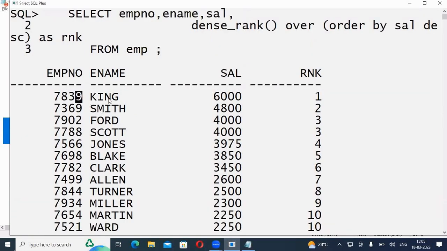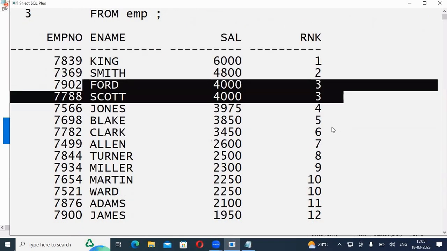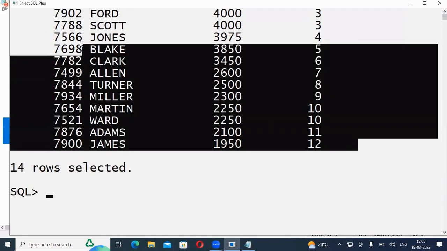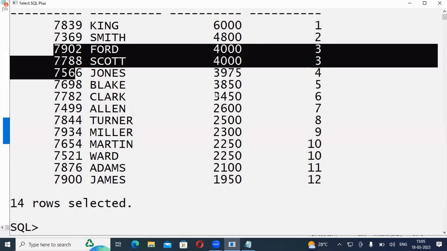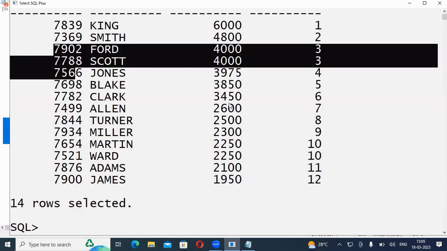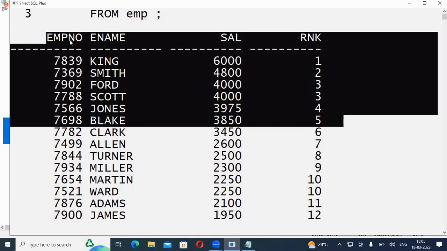So the first one, 6,000, rank is 1, 4,800 rank 2. These two employees' salaries are same, rank is also same, 3. Next 2939, 75, like this. So it is showing each and every employee's rank. Okay, na? Now, but I don't want all these employees. I want only top 5 employees.